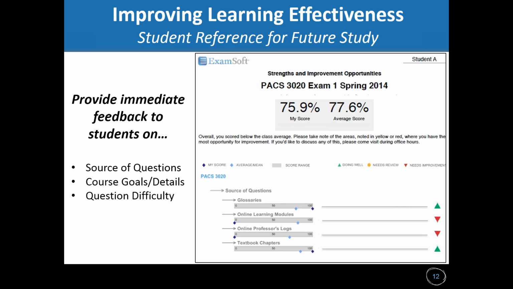It's one of the ways that we can provide students immediate feedback right after the exam, so that they can take matters into their own hands and take some responsibility for catching up and doing better going forward.